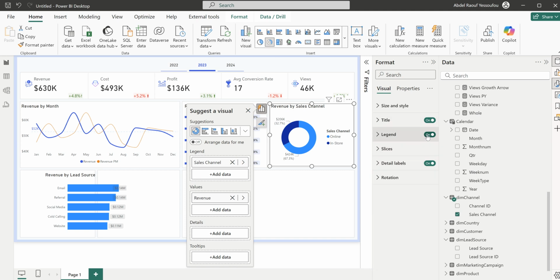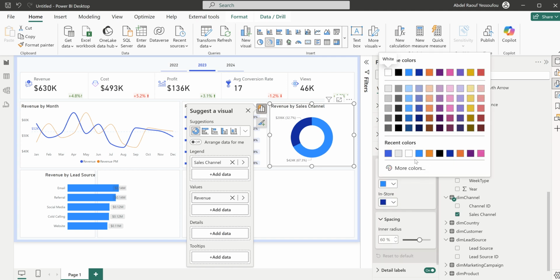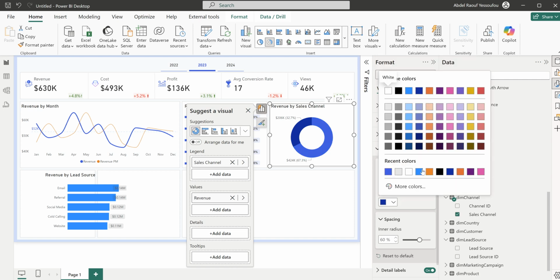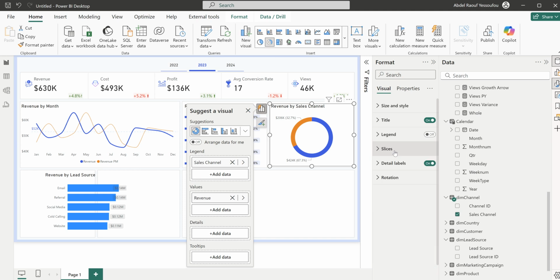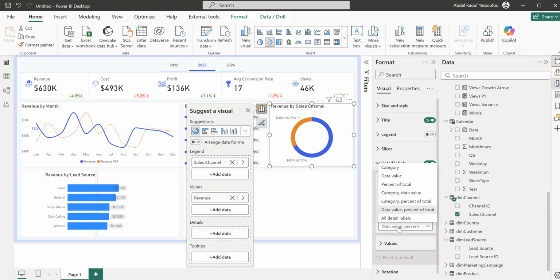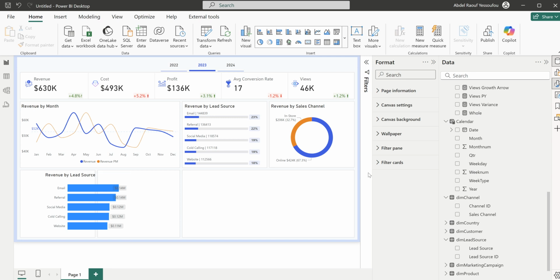So let's change the color and format it a bit. So first of all, I don't need the legend. The slices color should be this, and then in store should be this. Okay, and then we want the inner radius to be different, to be reduced, maybe. Okay, so 80%. And because I've taken out the legend, what I want to do is to go to details label and make sure all detail labels are showing. Okay, so this is it. Nicely done here. Okay, now the next one we need to do.